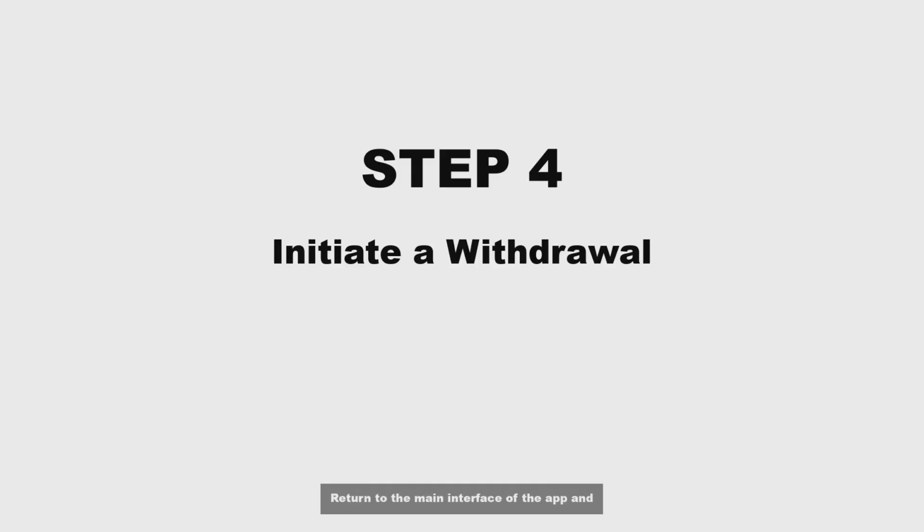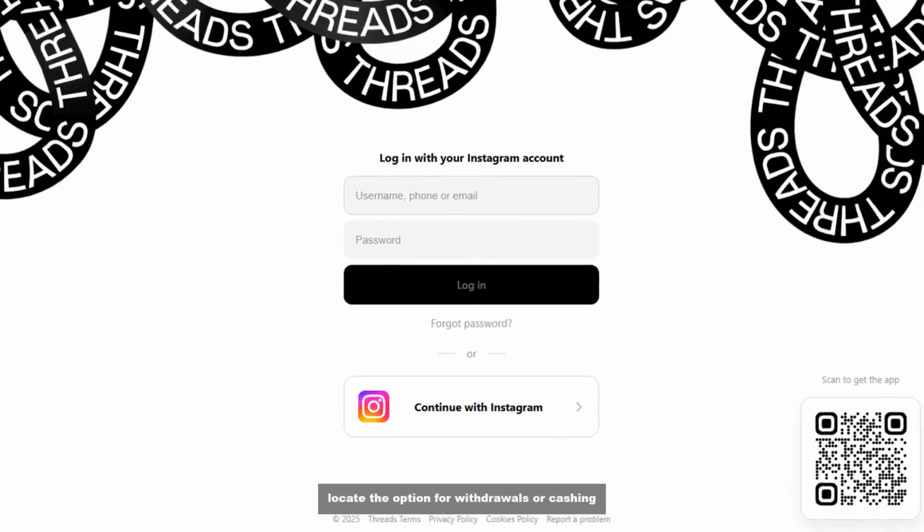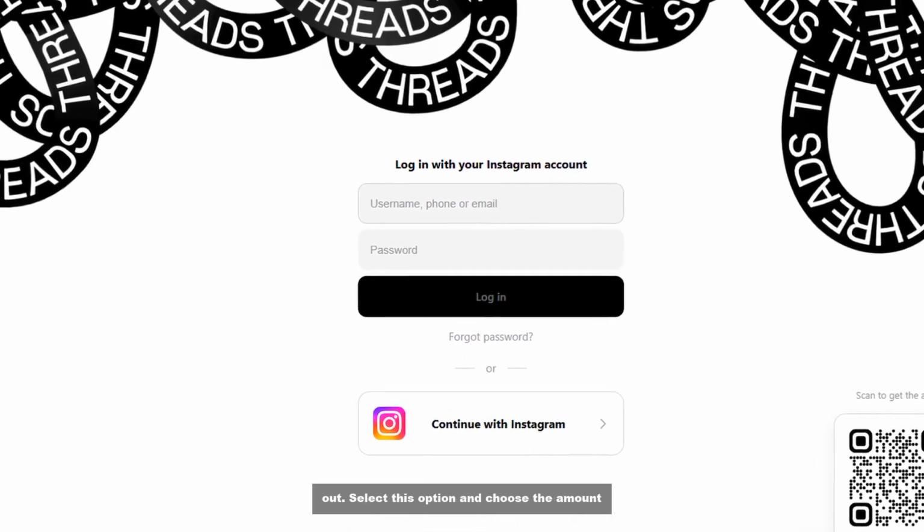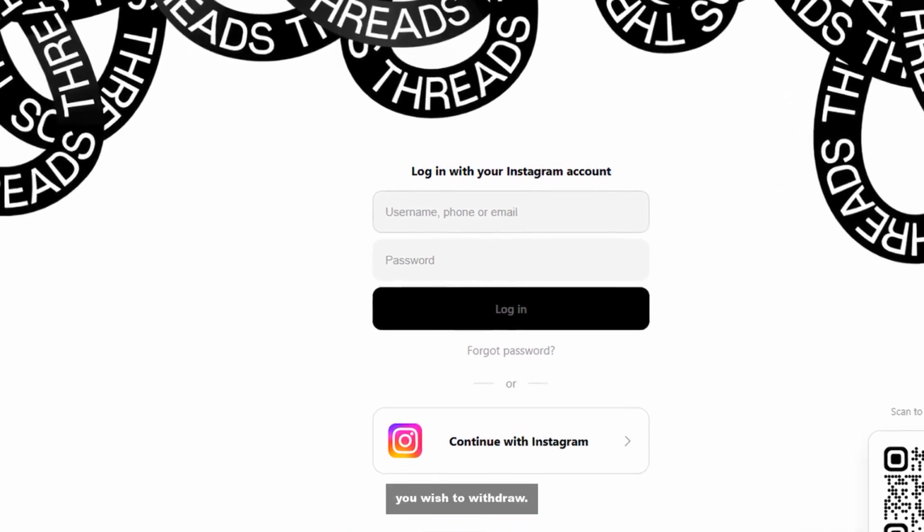Step 4. Initiate a withdrawal. Return to the main interface of the app and locate the option for withdrawals or cashing out. Select this option and choose the amount you wish to withdraw.